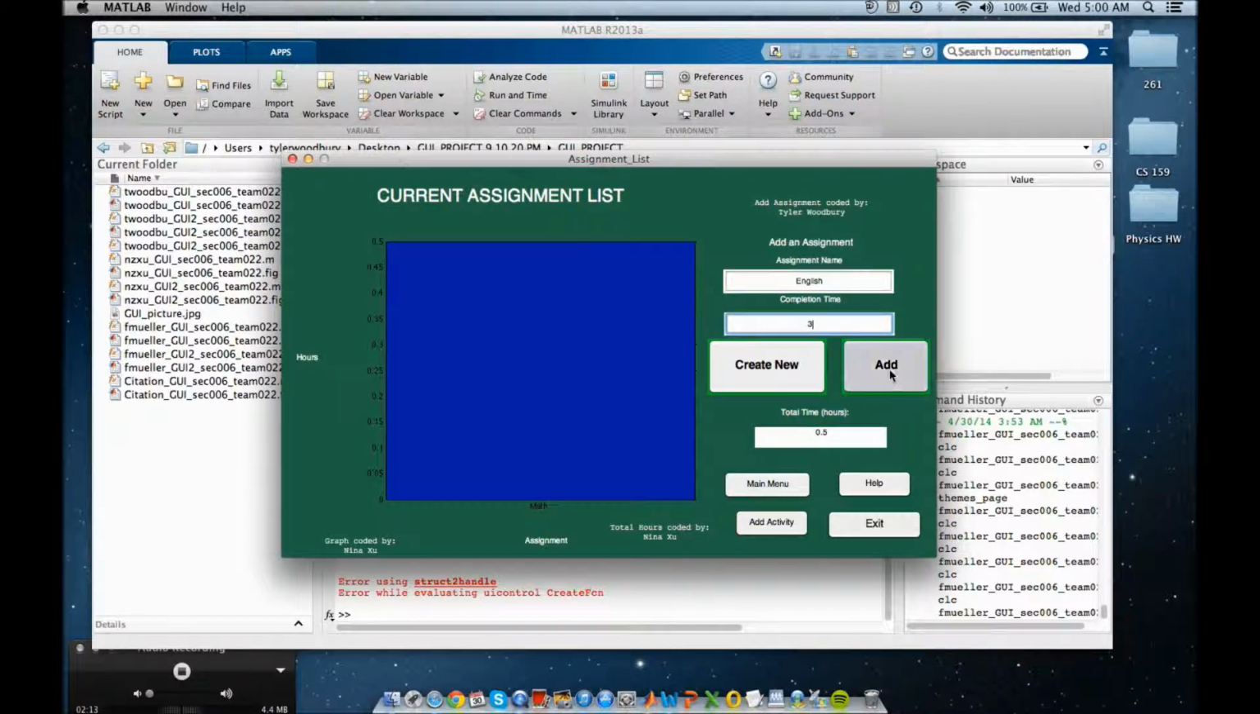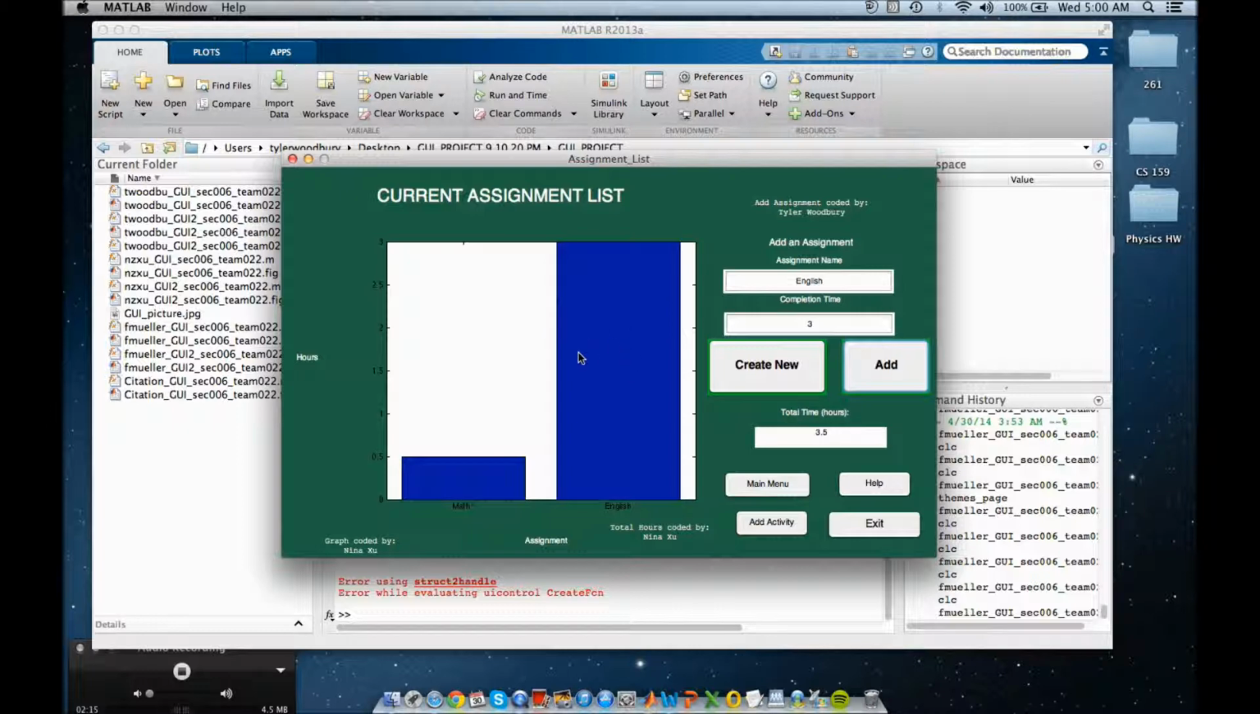Once we hit Add again, as you see, the GUI will change, both the axis and the graph will change. The axis will always change to the task that will take the longest to complete for the user. Also, a added bonus of this GUI is that you can see the sum of the total hours it will take for you to finish the current tasks that you have entered into your GUI. And that's the basic gist of how this GUI works.